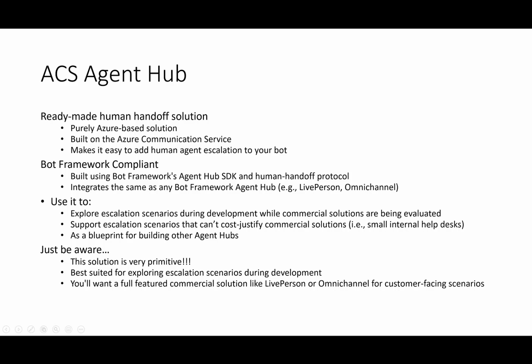Adding agent escalation to your bot is really easy. It only takes a few lines of code, and since it's built from the Bot Framework's Agent Hub SDK, you'll code it the very same way you would if you were using LivePerson or Omnichannel. This symmetry also means that you could start with the Agent Hub I've created and easily switch to a commercial solution like LivePerson or Omnichannel with just a few changes.